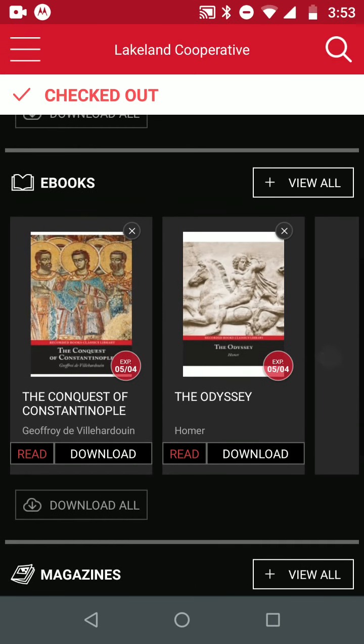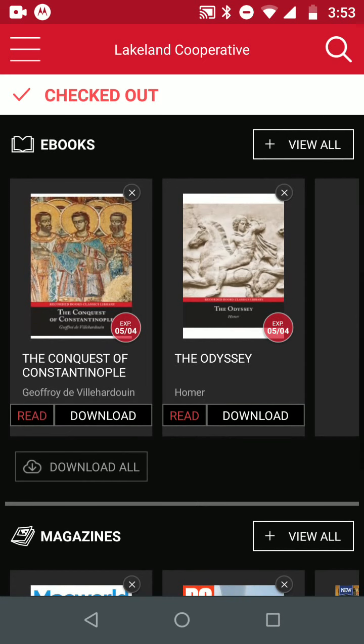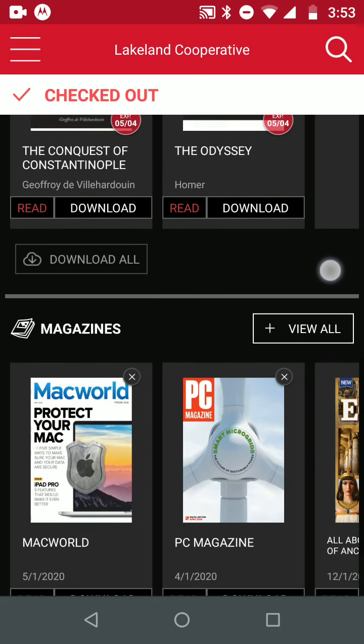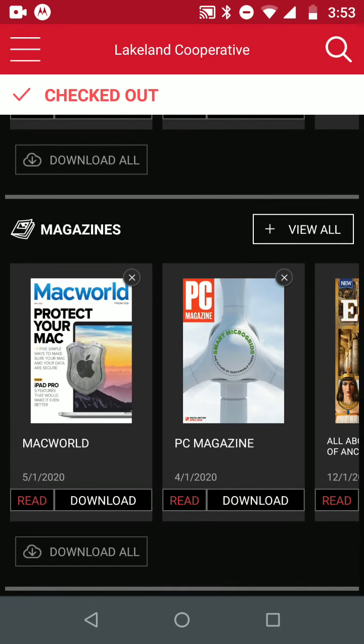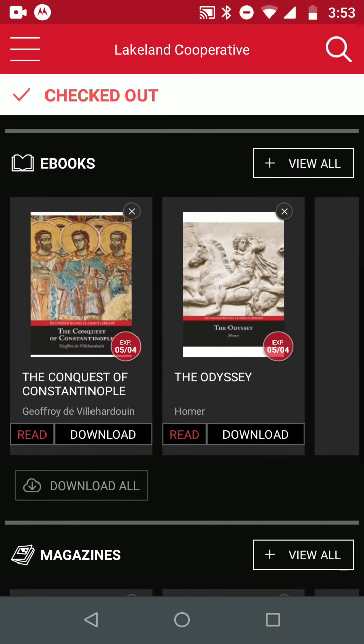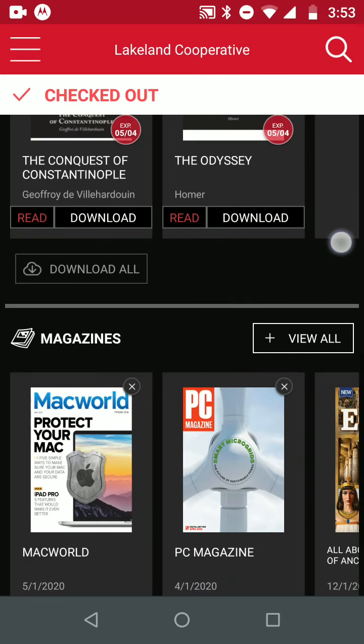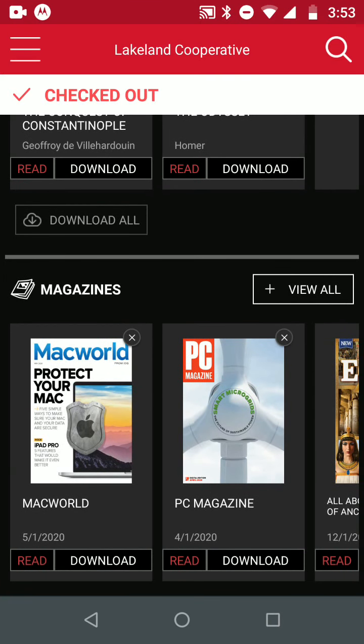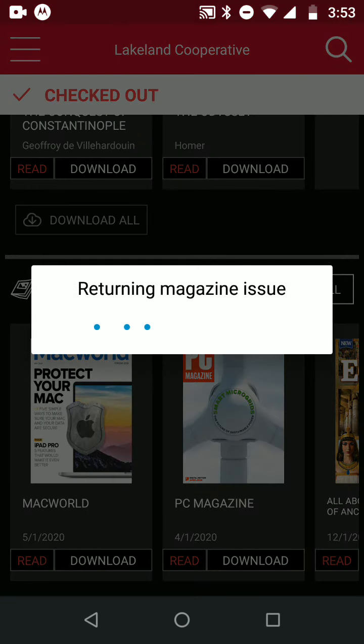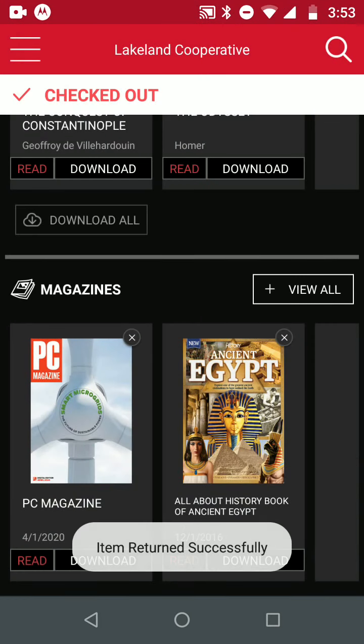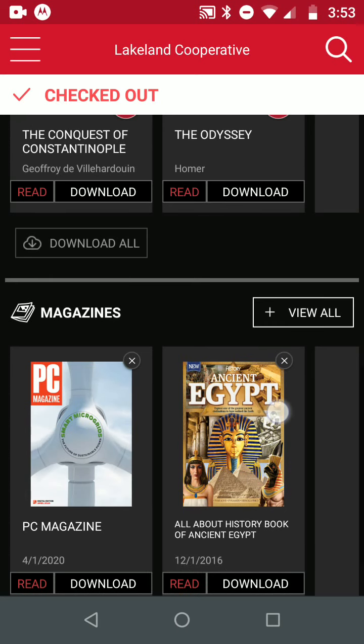And if you look at the bottom right-hand side of the ebooks, you'll see what the expiration date is on those. So that's when they're automatically returned. And from this screen, you can click on any of the items and read them from here as well. Or if you're wanting to return an item, there's a little X in the upper right-hand side. So if you click that, it'll say item returned successfully.